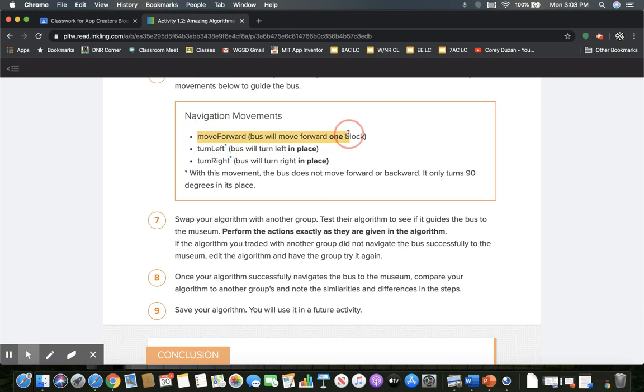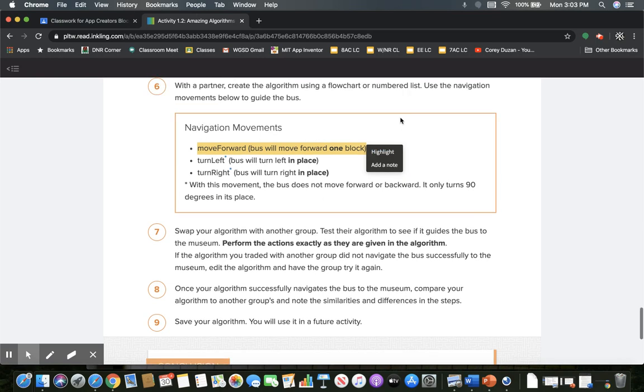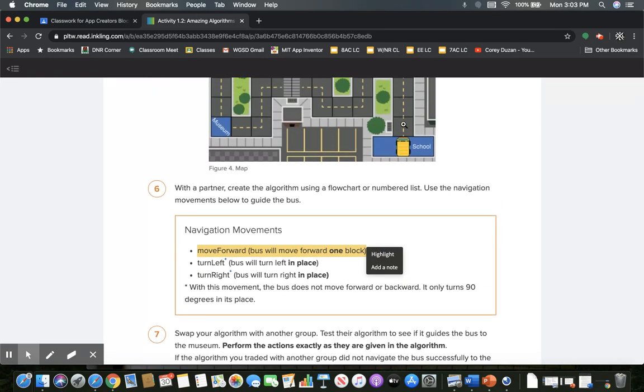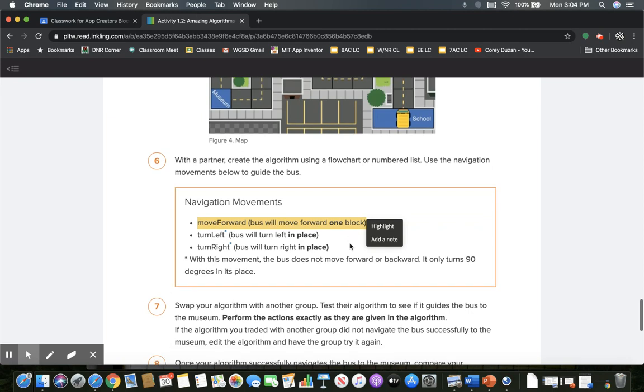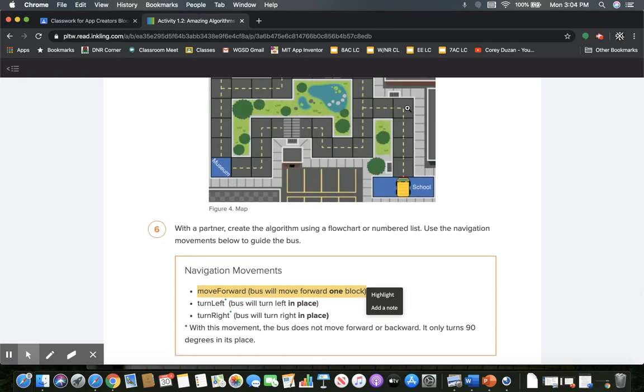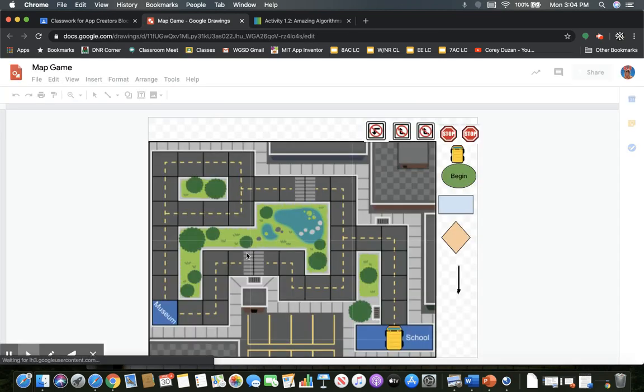Move forward, and that would mean that your bus can only move forward one block. So this is a block, this is a block, this is a block, and this is a block. Turning left and turning right are the other two commands. And turning left and turning right means you turn only in this box. Let me show you now with the thing that I have on Google Classroom. So you can use this to help build your flowchart if you want to.